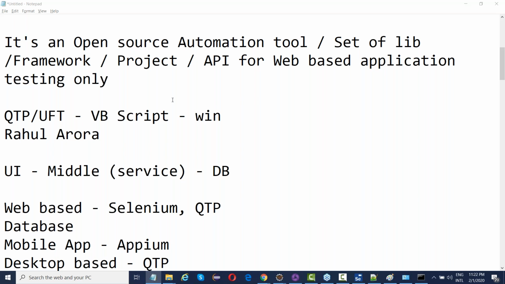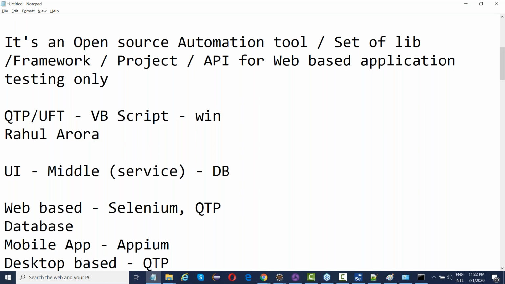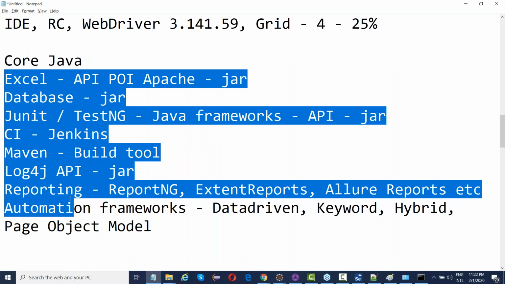There is a separate training completely on core Java, which you get within the same Selenium training. Whatever you're learning in core Java, I'll be covering within the Selenium examples. All these things that I've listed, these will be covered by me only. Your entire utilities, your entire frameworks, live project, entire WebDriver, basics till advanced, I myself will be covering. It's just that for core Java, you are getting a separate training, because core Java is very important.